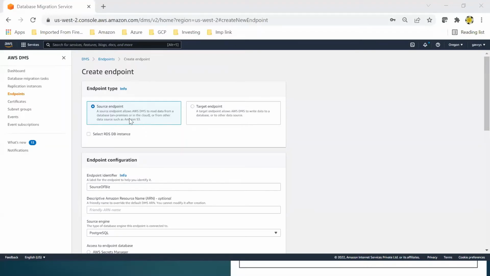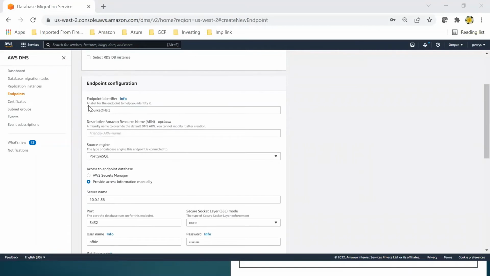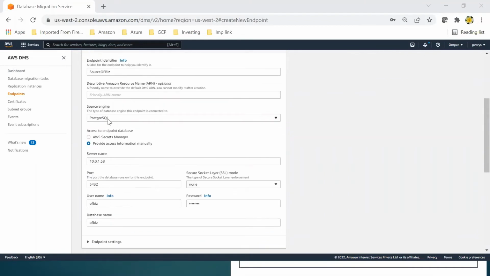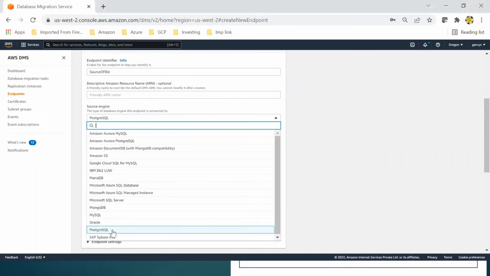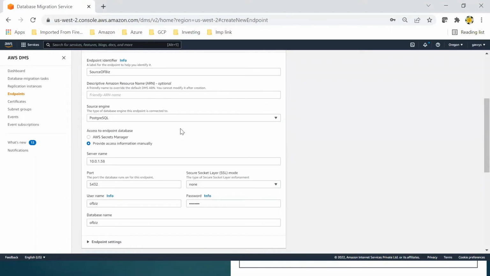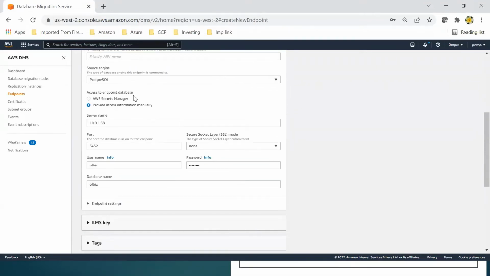So here, select source endpoint. This needs to be unchecked, and the identifier is source of Wiz, so that the application is in scope. For source engine, select PostgreSQL, so we are concentrating on the PostgreSQL database. For access to endpoint, select provide access information manually.